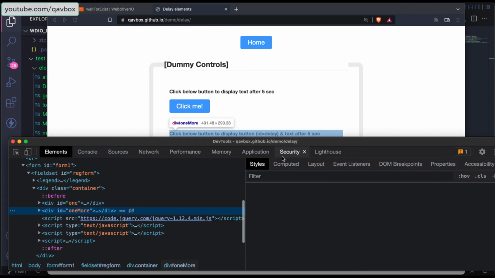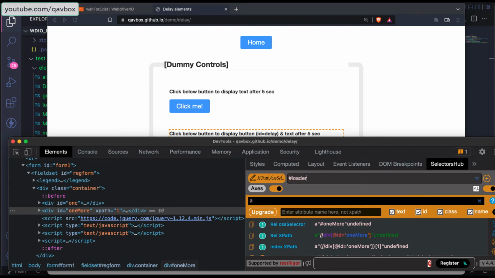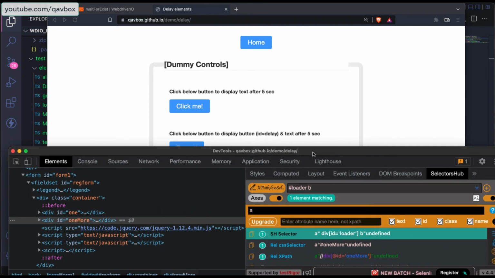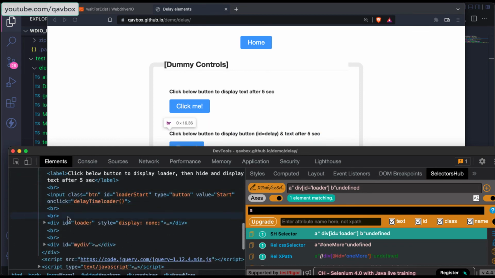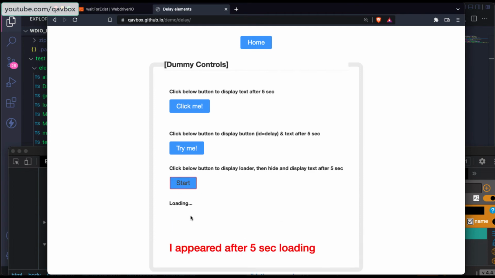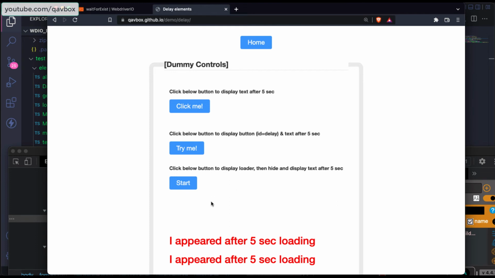If I inspect that, I know that it is the loader and B. You can see that one element is matching but it is not highlighting anywhere, because if you go inside this, that element is actually present on the DOM, but it is hidden at this moment. When you click on this, for some time it is enabled. You can see that the display none is gone. After some time the display none comes back. Now as the loader goes hidden again, your text will appear.